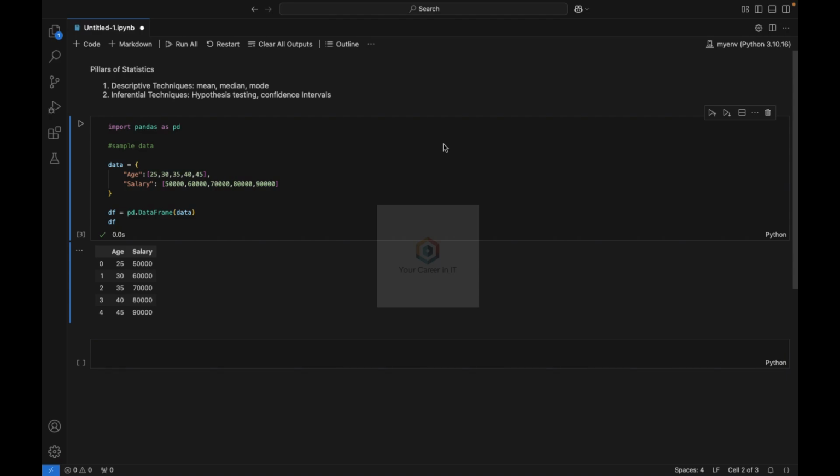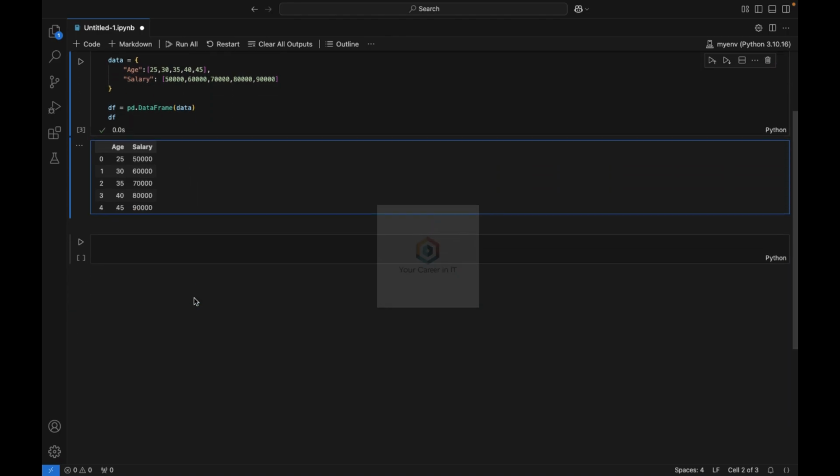So descriptive statistics help us understand our data set at a glance. They include measures of central tendency and variability. Here's how they work. I have a data set with two columns, the first one is age and the second one is salary, and I show it in a data frame. Okay, so first we discuss the mean. The mean is the average of a data set. The second one, the median, is the middle value, and the mode is the most frequent.